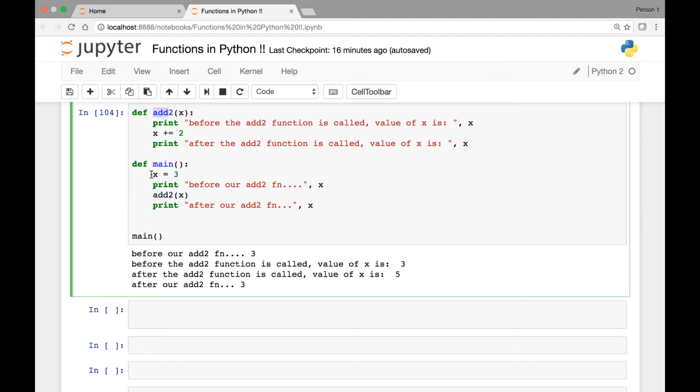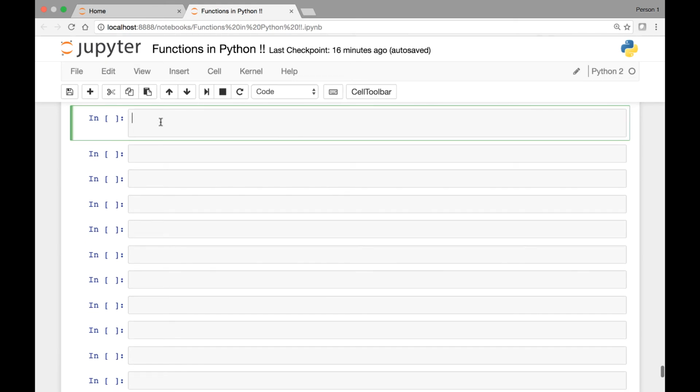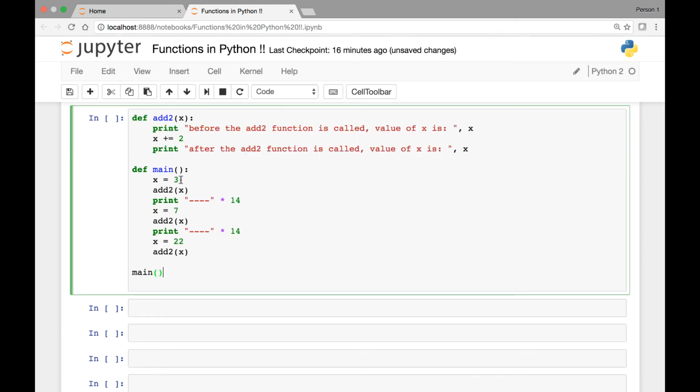And the value of x in this main function is not affected by the add2 function, because integers are immutable objects and we cannot change the value once we define it. Okay, that's an important thing to mention. Similarly, if we add that to all of our x values, we'll get the same result.